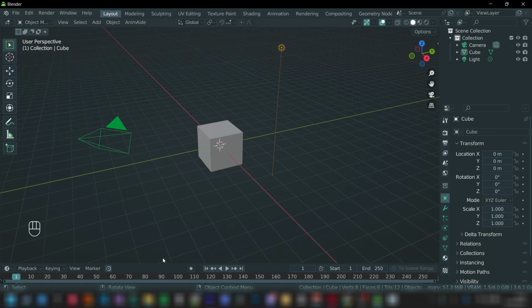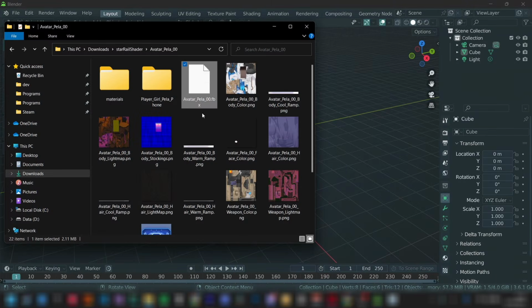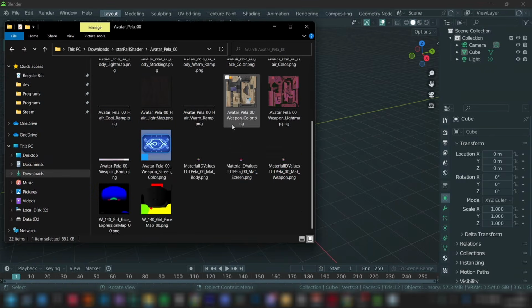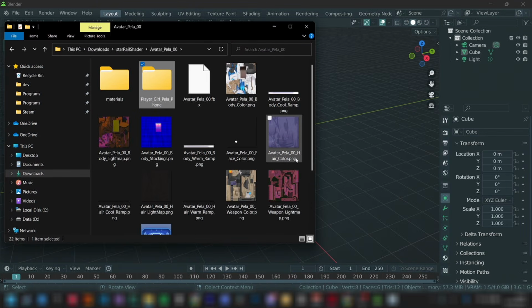The fourth thing you'll need is the set of files for your given character. In our case, it's gonna be Pela, and with each character comes an FBX file, the texture files, and then the material files. Unfortunately, I will not be able to give you guys directions on where to go. If you want these files, you can either learn how to data mine or you can look them up on Google.